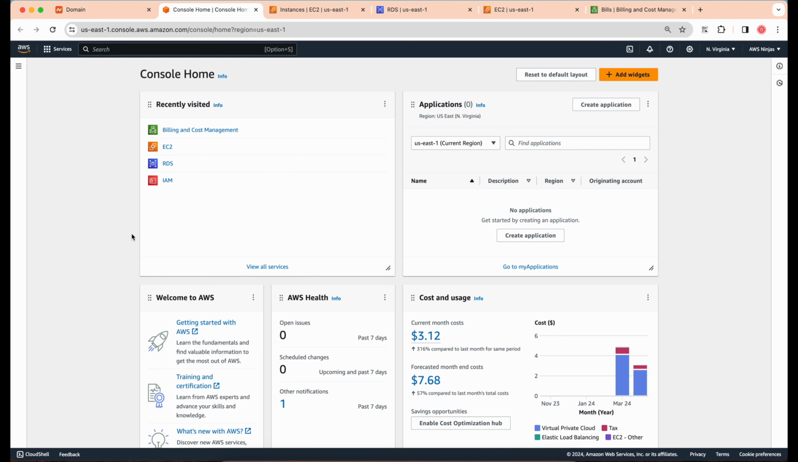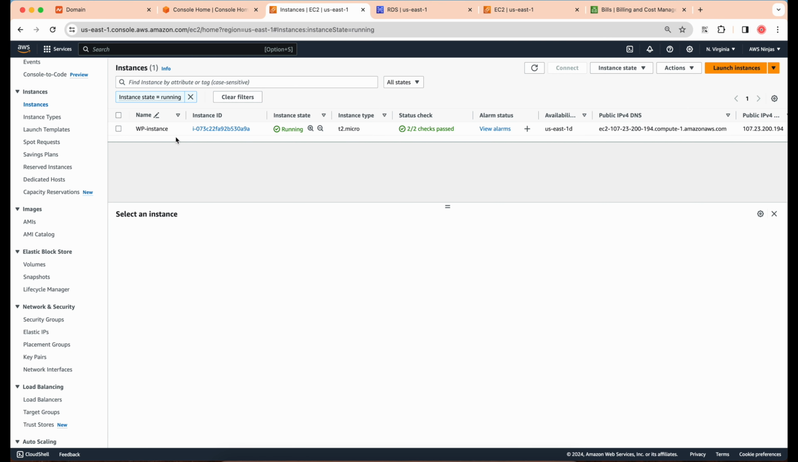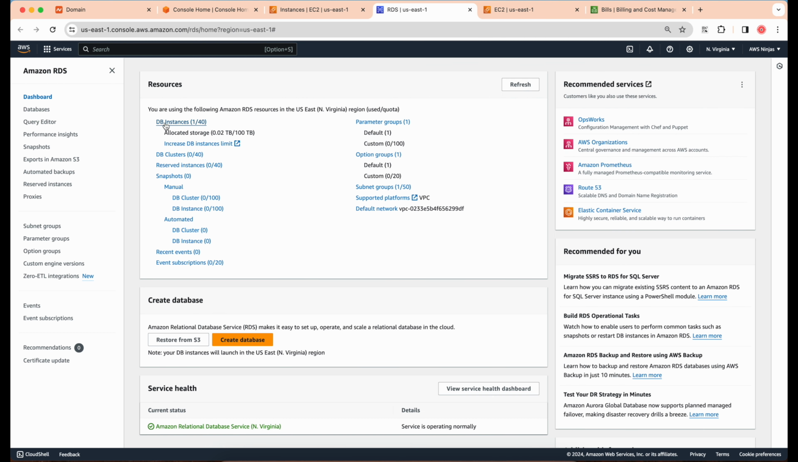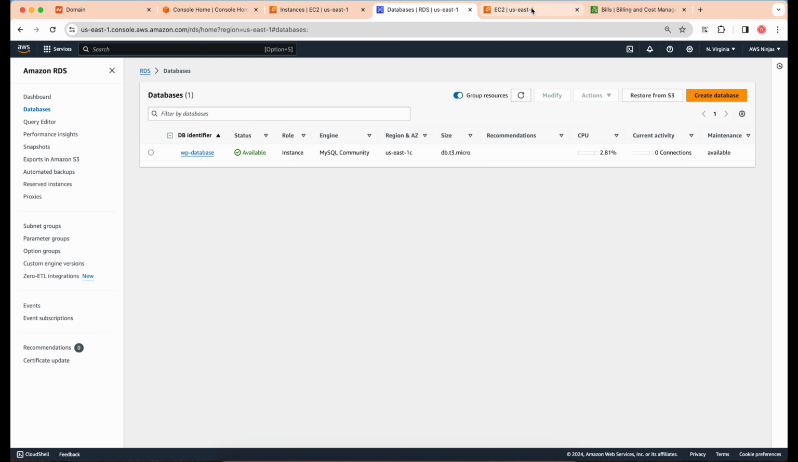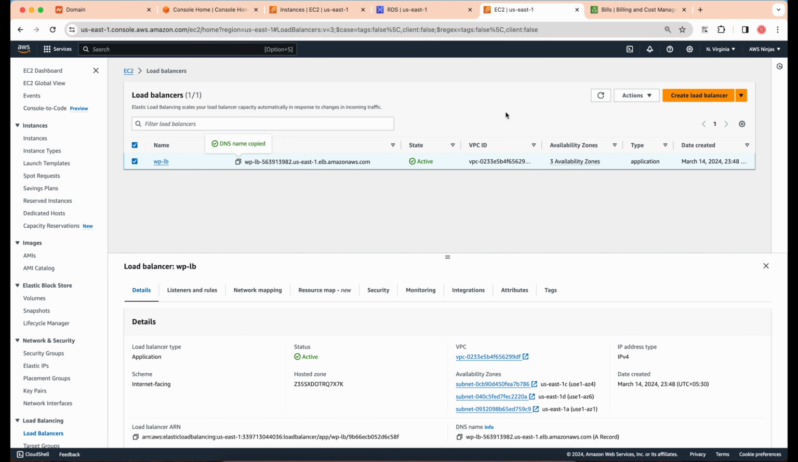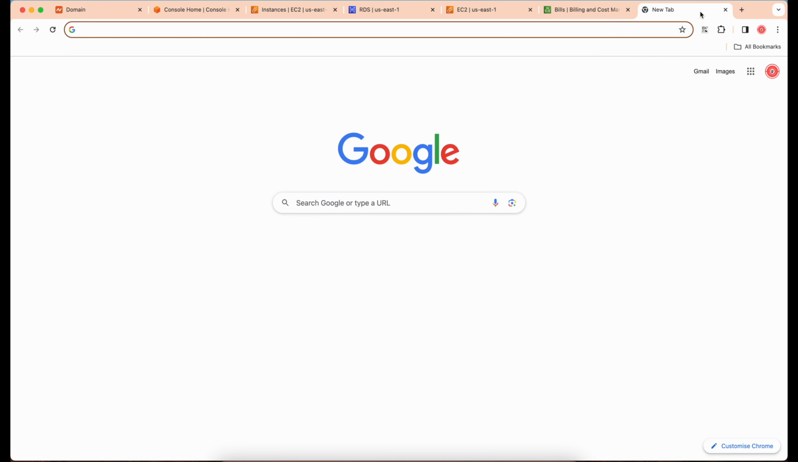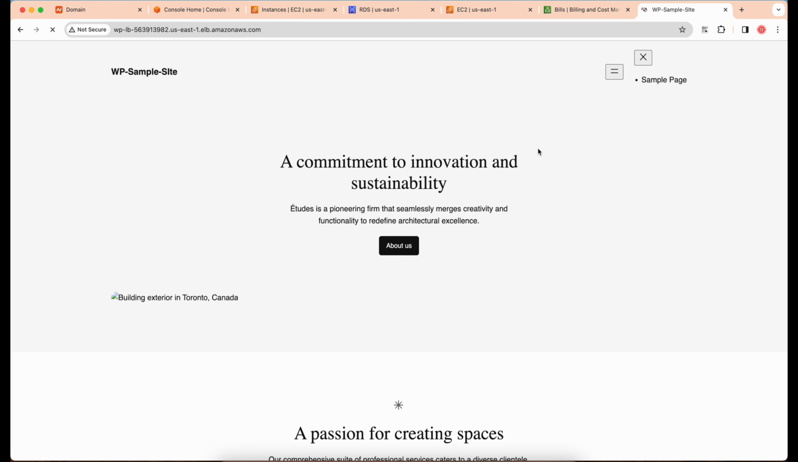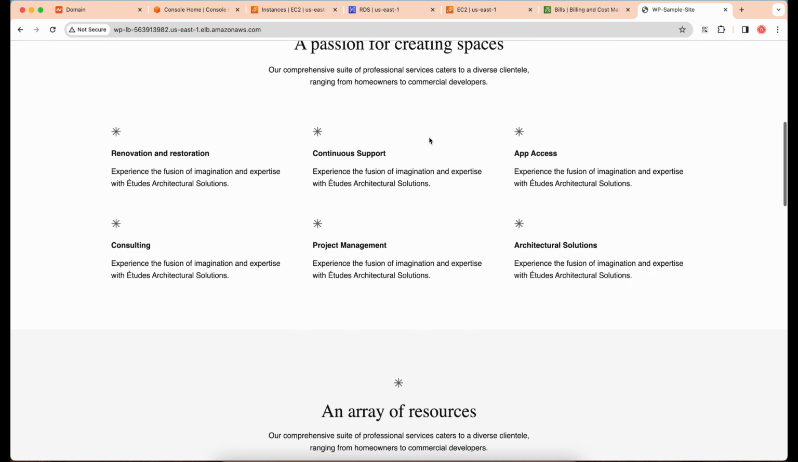First, let's recap our progress. We have created an EC2 instance as a virtual server, created an RDS instance for the database, and created an application load balancer. Then we added our WordPress website as a target for the load balancer DNS. Currently, as we can see, we are accessing our website from the load balancer DNS.